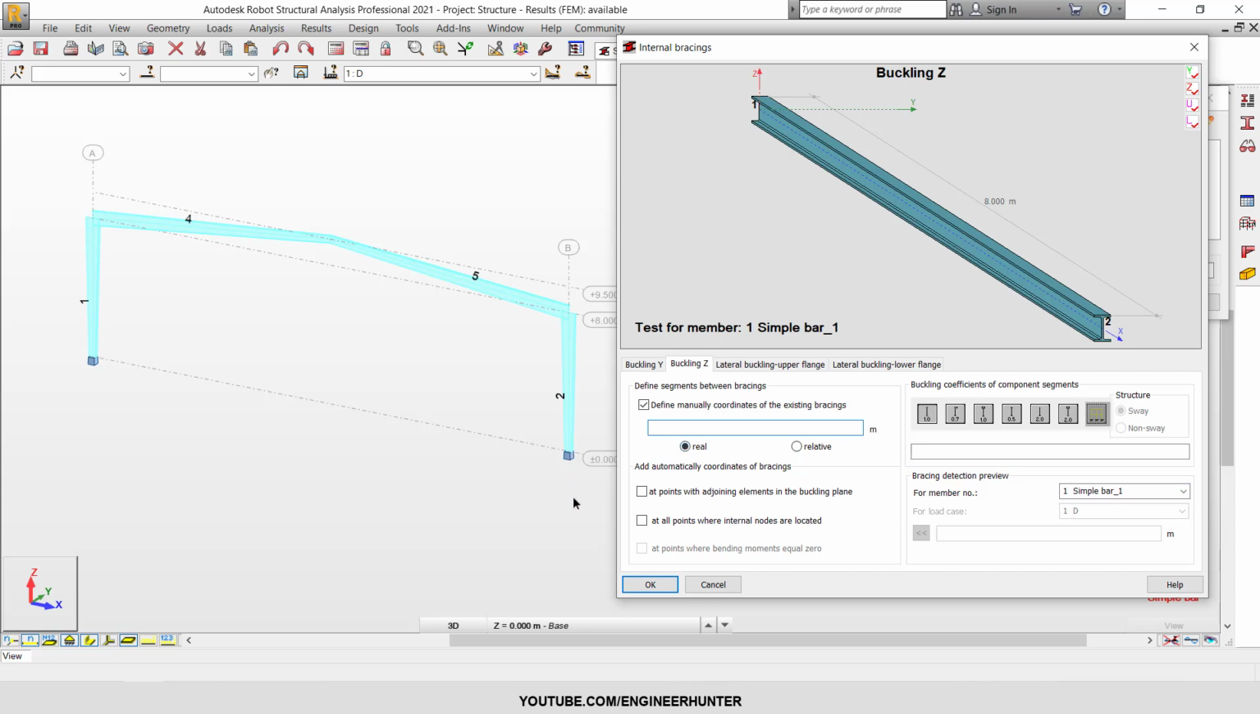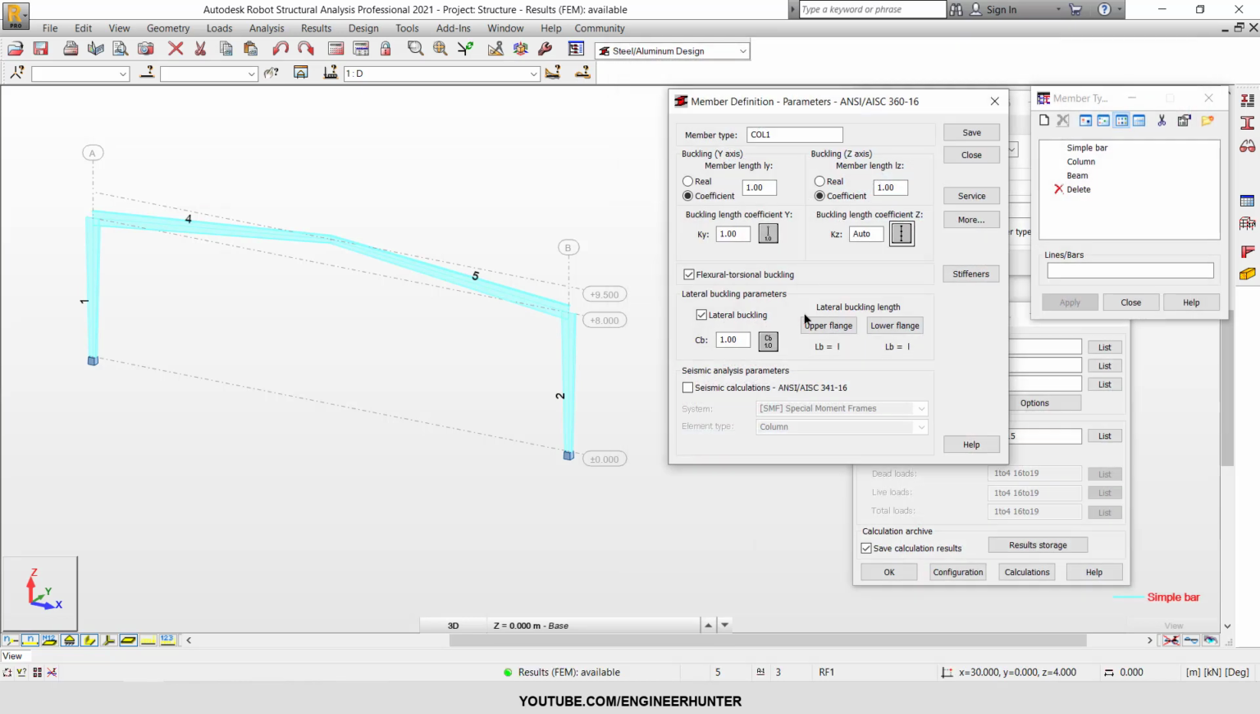First I will assume that the brace starts from, let's say, 3 meters, and then the next brace will be at 4 meters. Next one is 5, 6, and 7. So this is our brace. Now you can also set the lateral buckling in this window, but I will go to that window again. Next we look at the flexural torsional buckling. This is checked by default. It's okay for the case here.